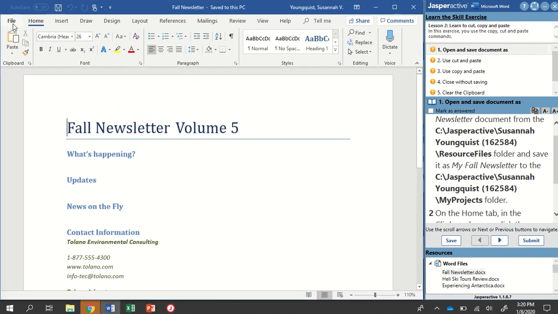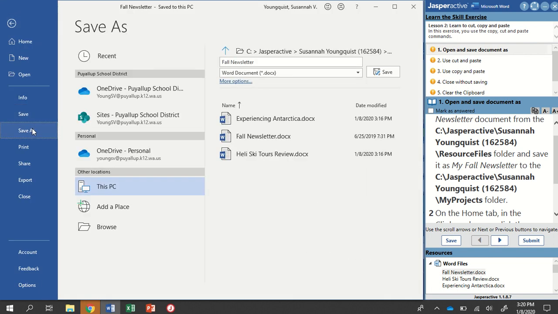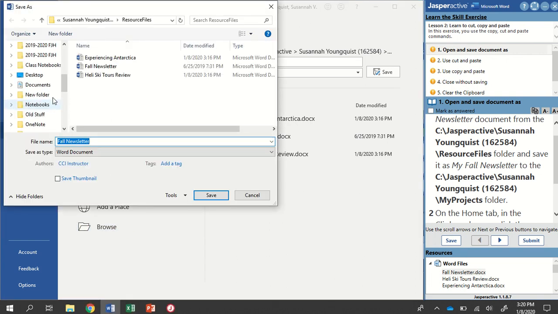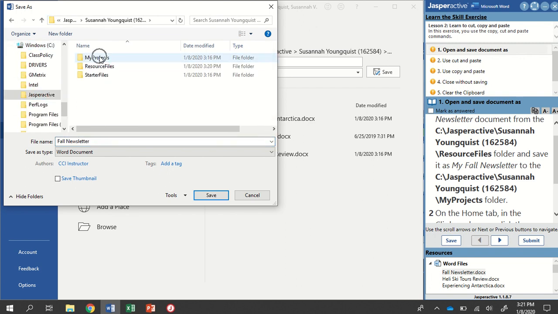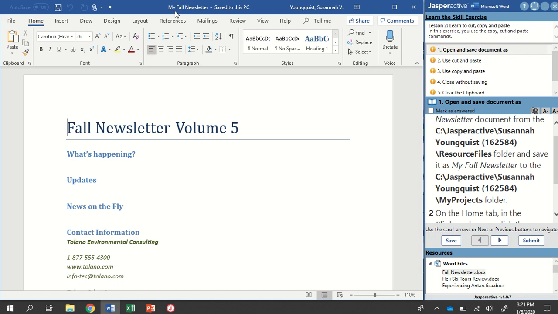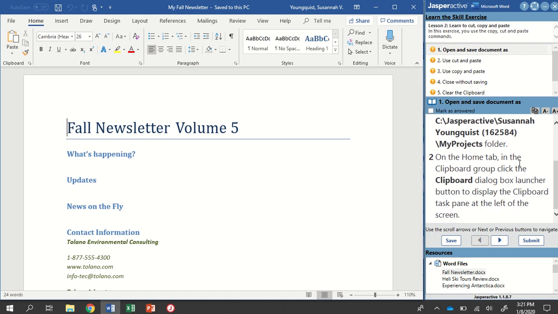So I'm going to go to the File tab and click Save As, because I'm changing the location and I'm changing the title. I need to make sure I do Save As instead of Save. I'm going to click on Browse, and then I'm going to find my Jasperactive folder. It's down at the bottom. And this time we want to select My Projects, because we're saving. And I just need to add the word my to my title. So it says My Fall Newsletter. And then I'm going to click the Save button. I can now see that my title has changed up here at the top in my title bar.